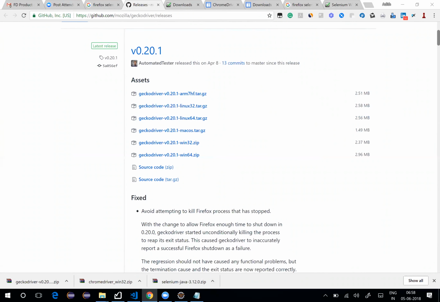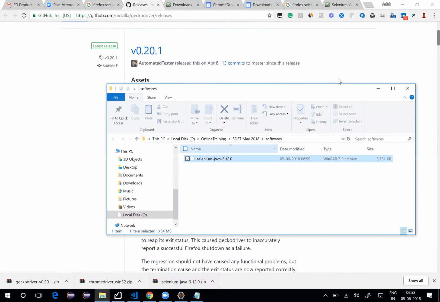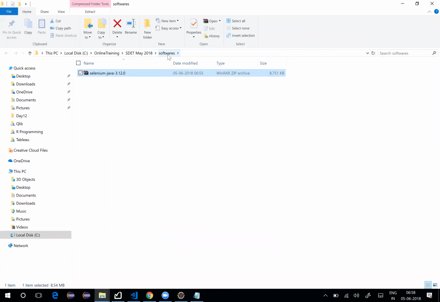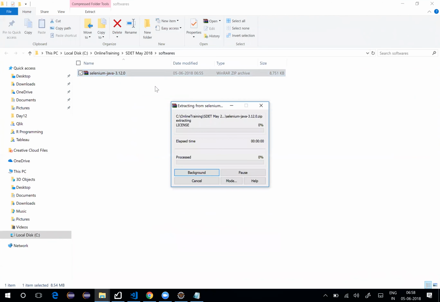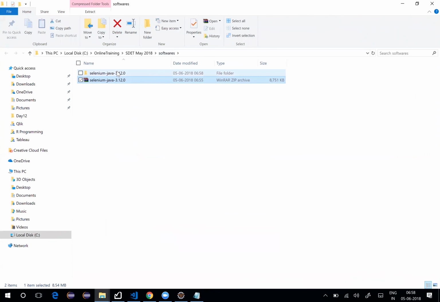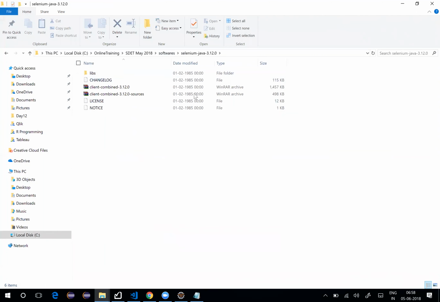I'll try putting this. I just want to see it in the folder. First and foremost, the software which we had is called Selenium. So let me go back and extract this Selenium right here. We have a folder called Selenium 3.12. I will have Selenium under 3.12.